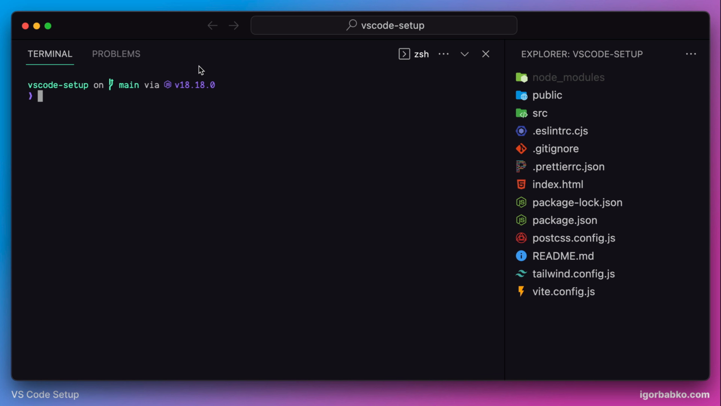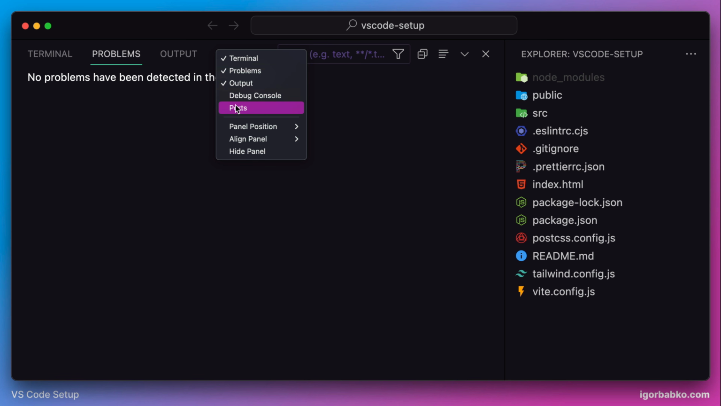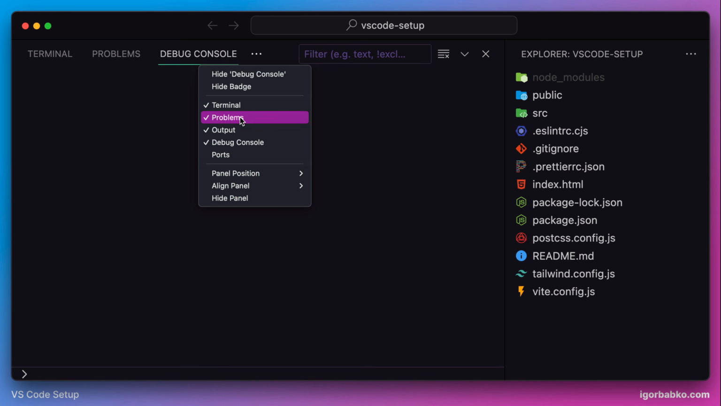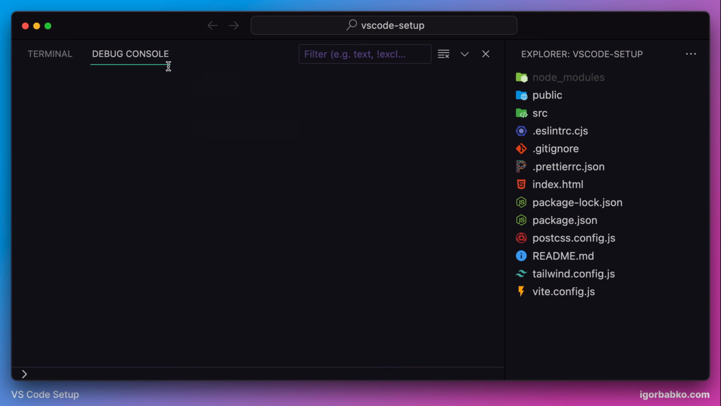And by the way, if we right-click on this area, we can choose which tabs should be displayed. I usually display only one tab, which is terminal, so I'm gonna hide the rest. And the same thing I'm going to do with the terminal tabs.